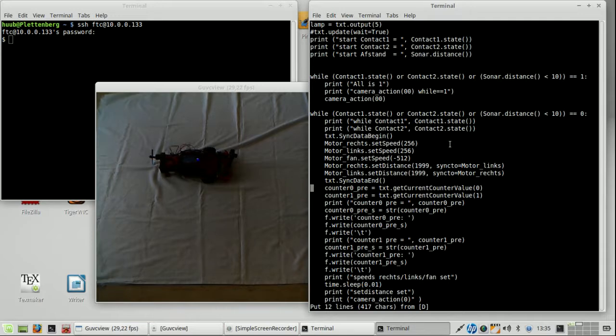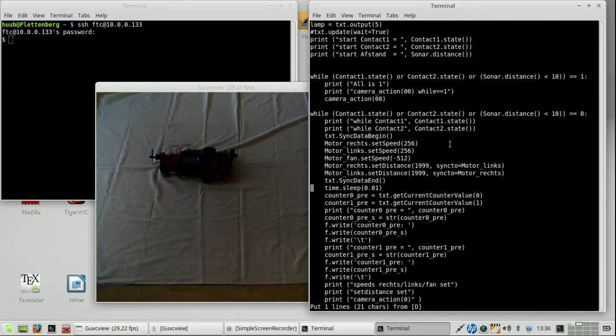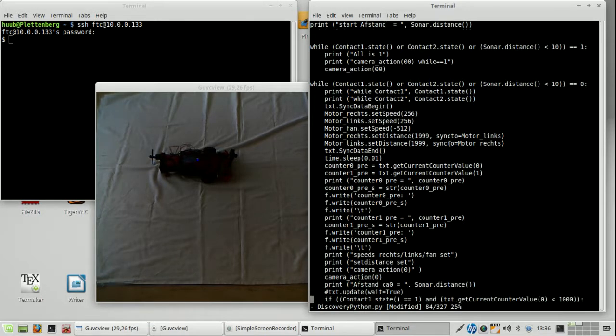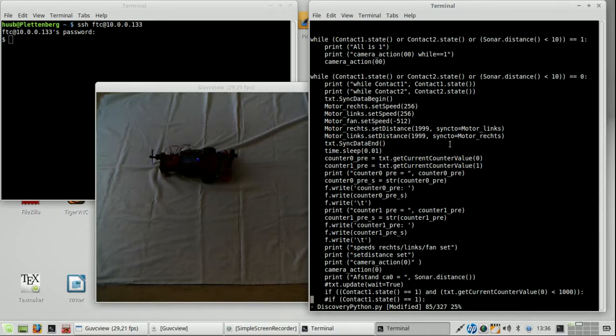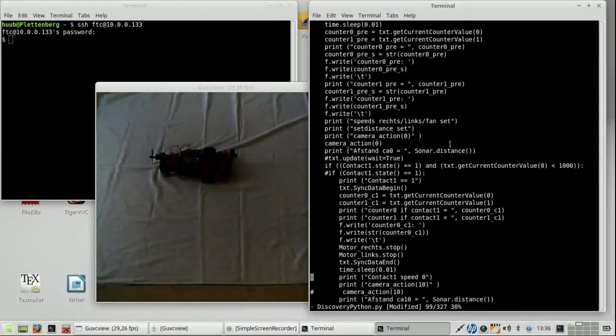So, this is the only thing. These lines are the only lines that should be in a sync data block. All the rest out. And that implies also that this line should be here. So let's see what other blocks there are to be corrected.